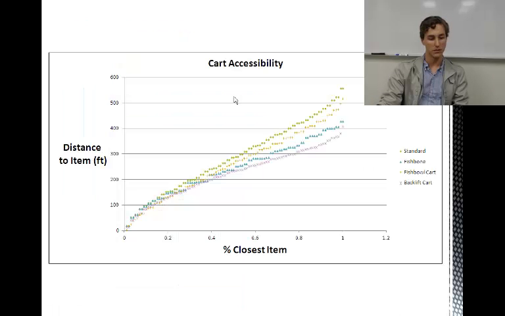So moving on to how accessible the items are in each of these designs. This is the cart accessibility design. So on the x-axis we have the percentage of how close this item is. So the absolute closest items are down here, and the absolute farthest away are up here. This is the last item you'd find, and on the y-axis we have the distance. So as we can see, the closest item is pretty close to 0 for all the different picking systems, and the farthest item that you have to get is up to 550 feet away for this particular warehouse, which is 400 by 300 feet.